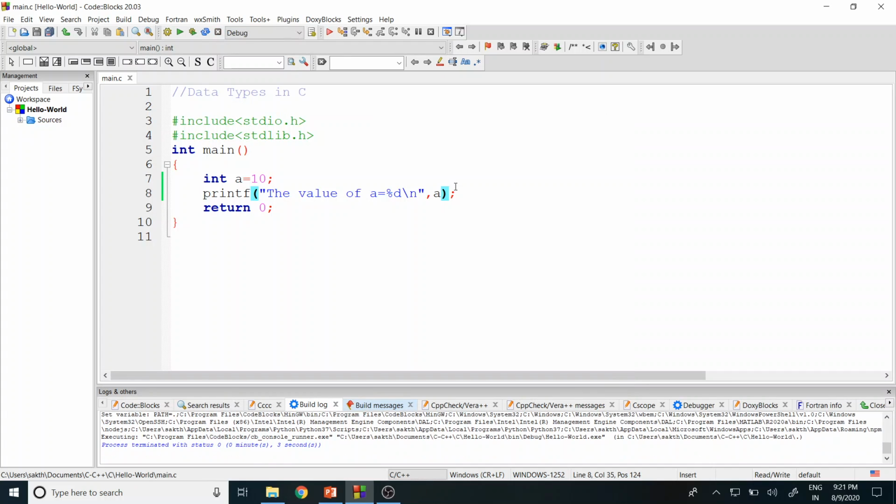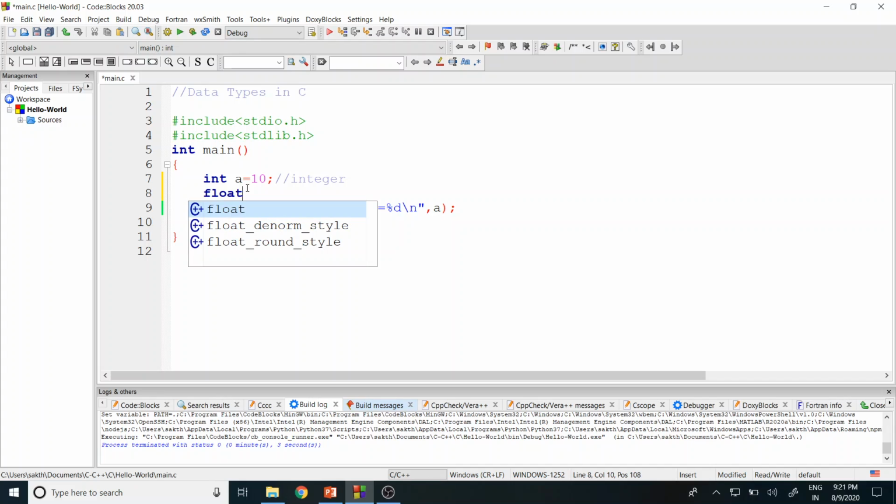So I got the value of a as 10. Let me note that this is an integer. Now let us go for the next one. The double forward slash is for a single line comment. Now let me declare a float: float b equal to 3.14, or, to make it meaningful, pi equal to 3.14. A single-precision float can store about 6 to 7 digits, so for a short decimal you can use a float. Now I am going to print the value of the float. Let me copy this.